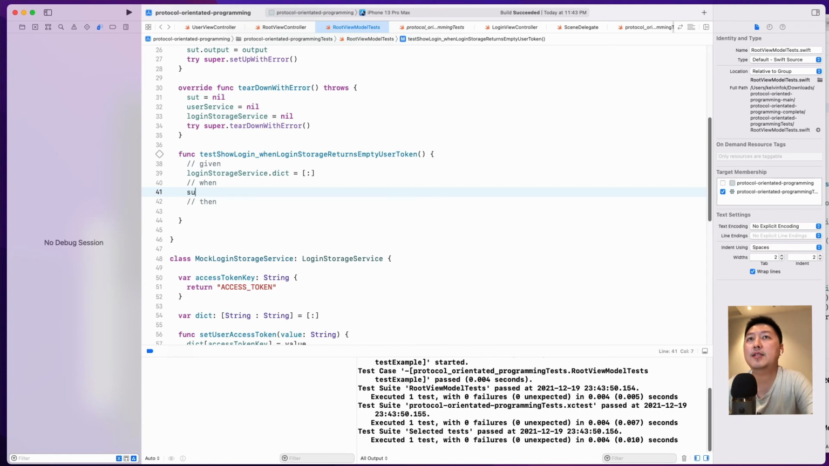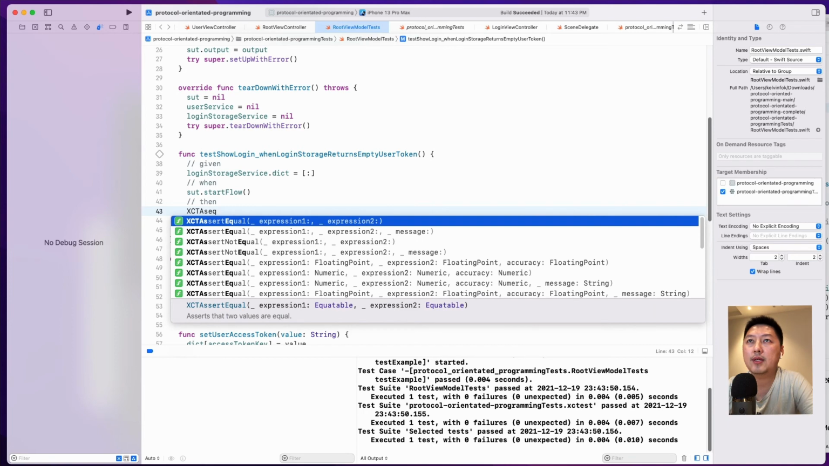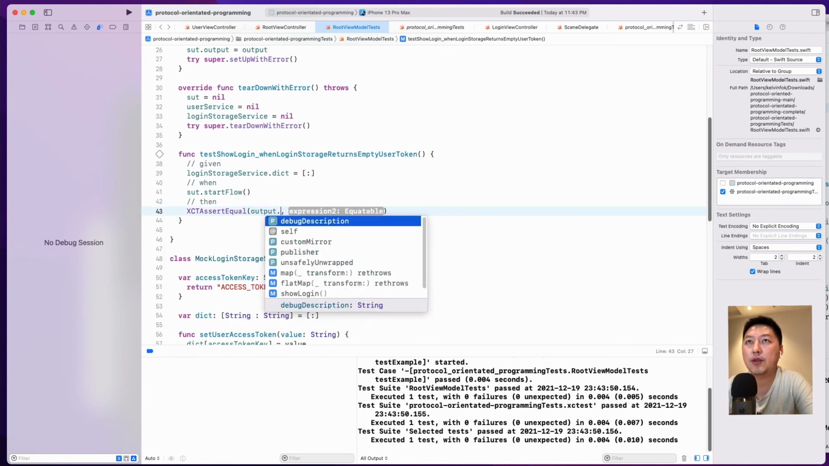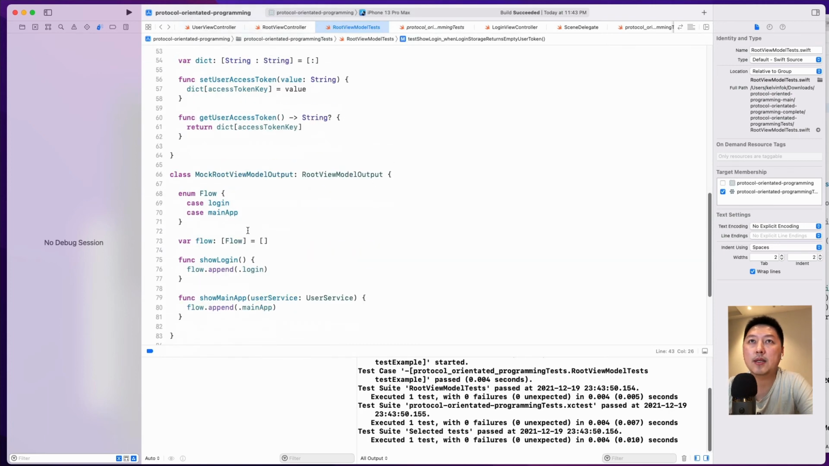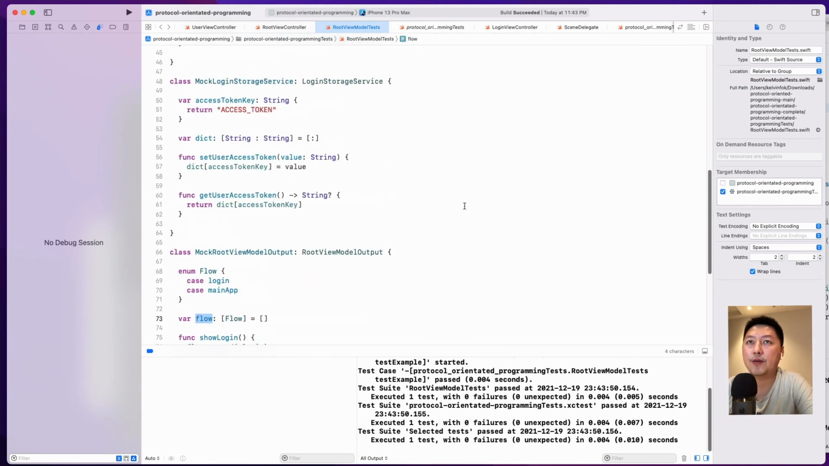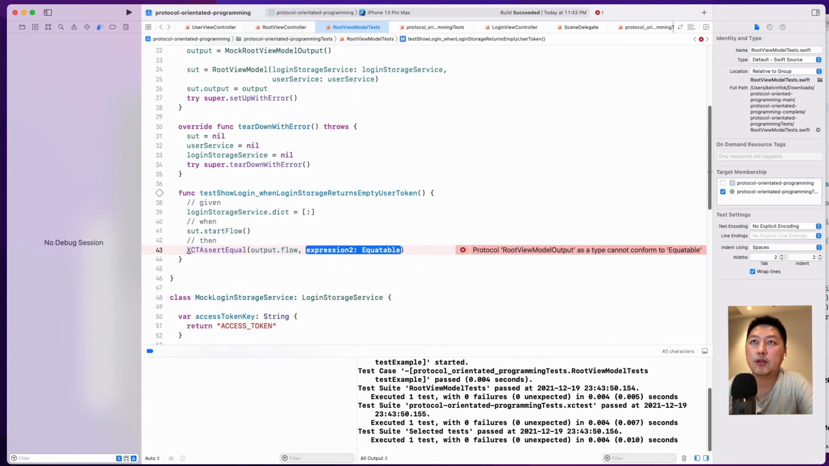So when sut dot start flow, then we can say XCTAssertEqual that the output dot flow output dot, is there a flow over here? Did we make this a private method? Yeah, we should be able to access this, dot flow output dot flow. Can I do it this way? Dot count equals to 1. All right, so what I'm saying over here is that when the view model start flow function is, oh, what's the problem, guys?